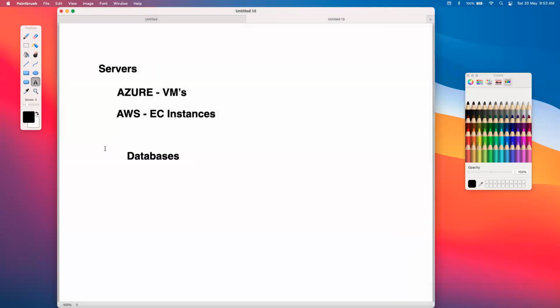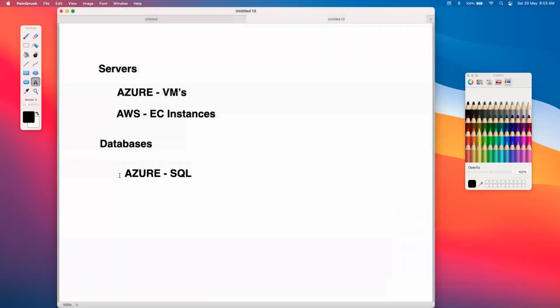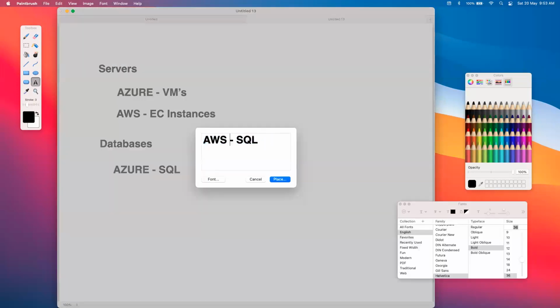Let's imagine you need databases for your application, where you want to store your students' information, trainer information, and the course completion status. From the Azure perspective, we have something called SQL service, which we use to host the databases. In the same way, when working with AWS, we have something called RDS, the relational database service.